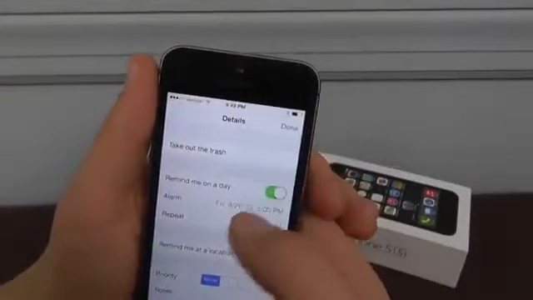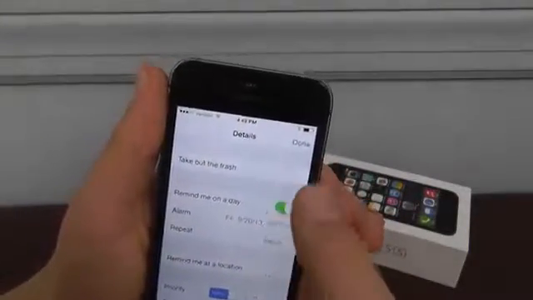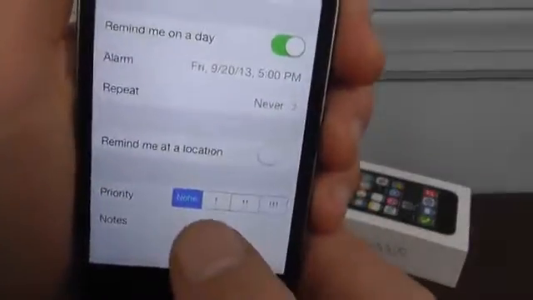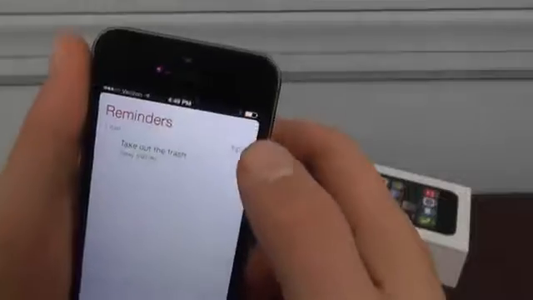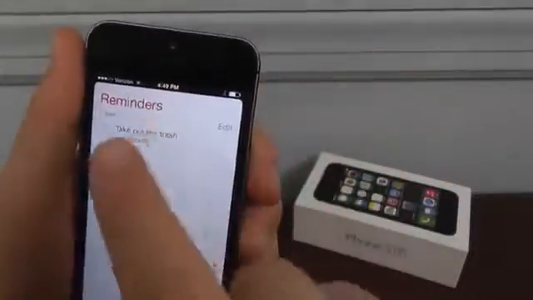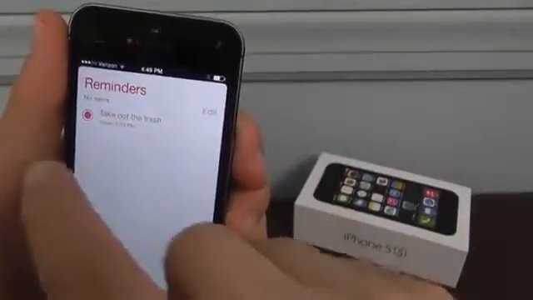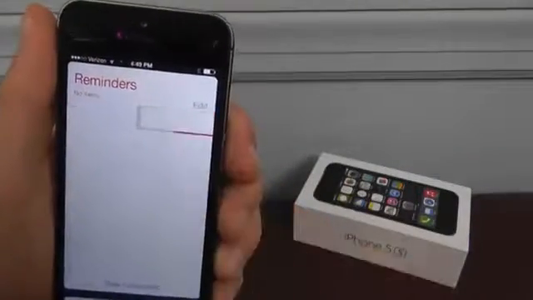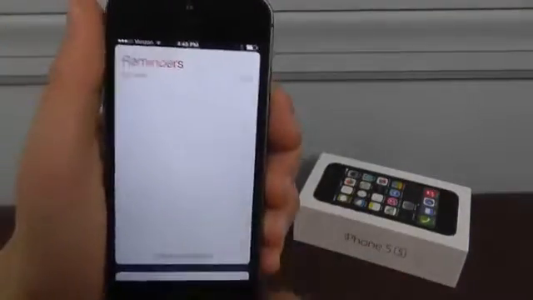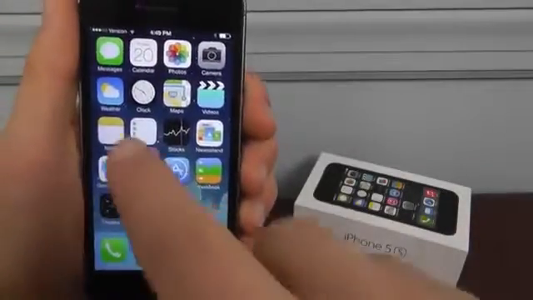And you can actually set it for a certain time. So remind me on a day, you can tell it when to remind you, and you can set the priority to none or super high, however you want, and basically you can have it remind you to take out the trash. When you're done, you're just going to tick it over here, and it'll mark it as complete. You can also delete it over here by hitting delete as well. And that's how to set up your reminders right in the Reminders app.